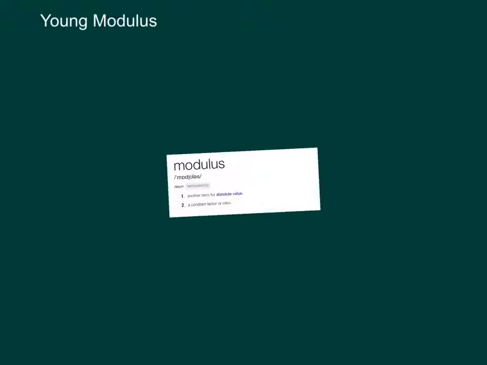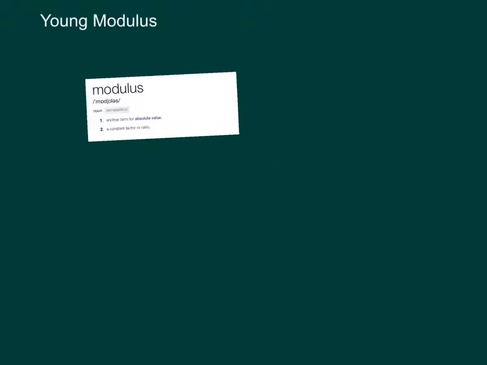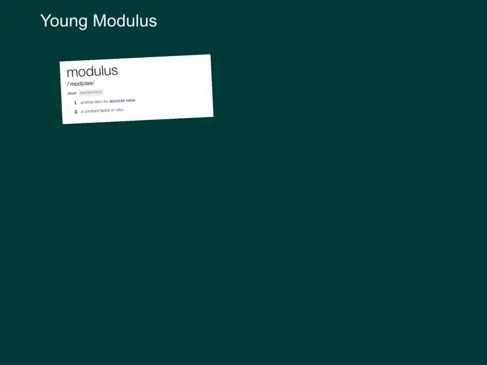Right, so Young's modulus. You might start out by thinking, that's a funny word, modulus. But actually, it suits our purposes down to the ground, because a modulus is a constant factor or ratio, which is awesome for what we want it for.